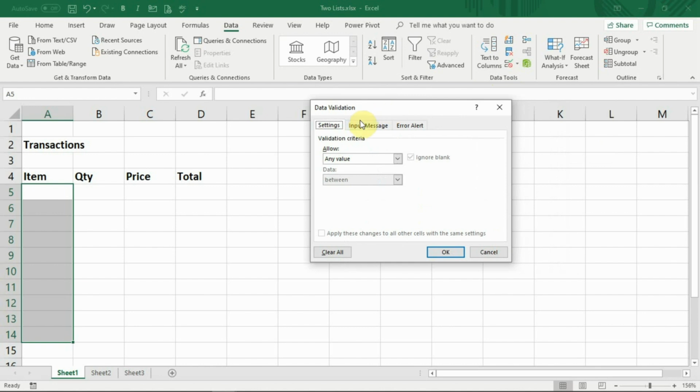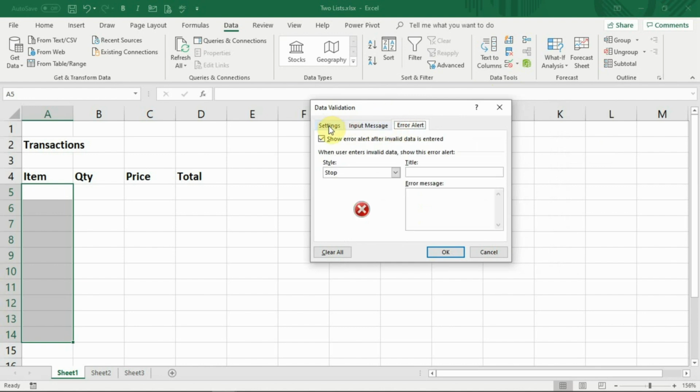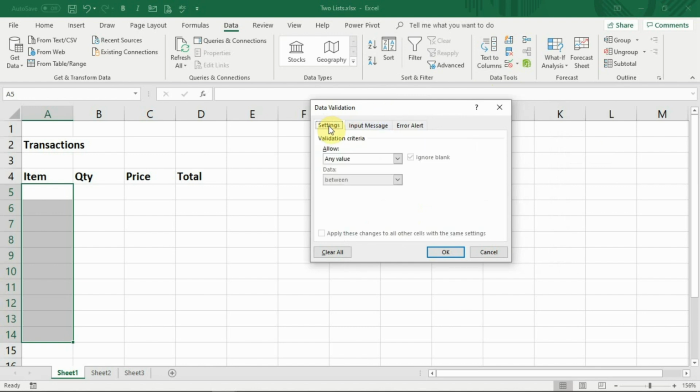Now there are three main tabs to this screen, which I'm going to concentrate first of all on the first. At the moment it says allow any value. That means there's no restriction, because this is the point of validation. We're restricting what people can do. So if I want to make this a drop down box, I pop the arrow down.